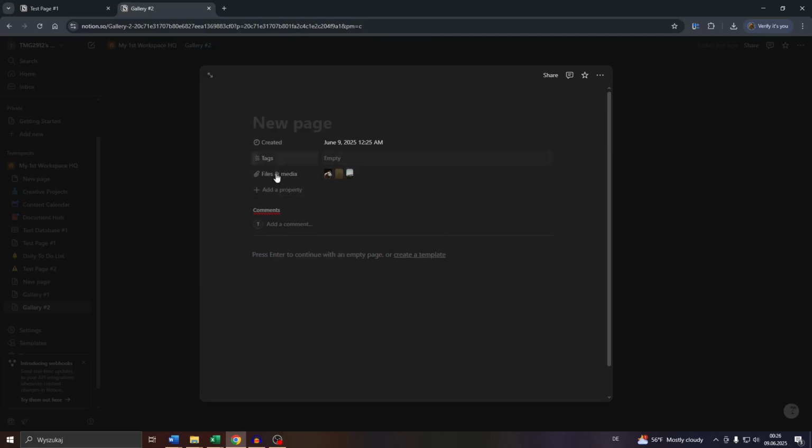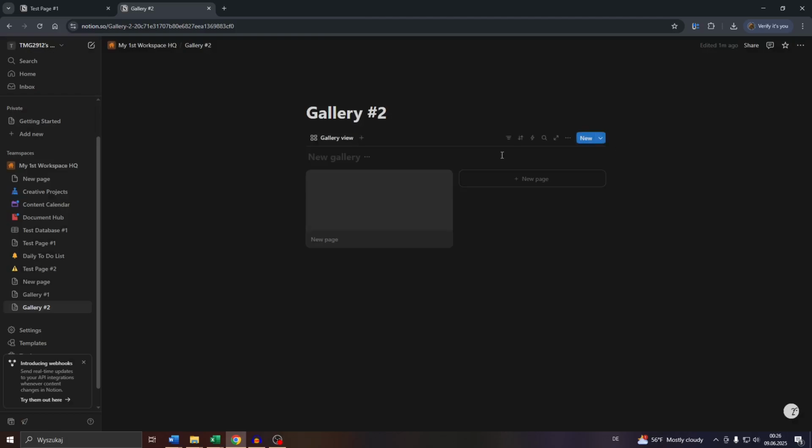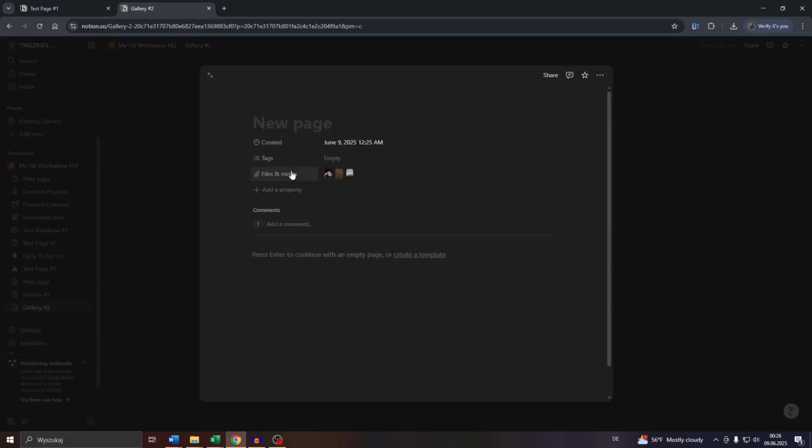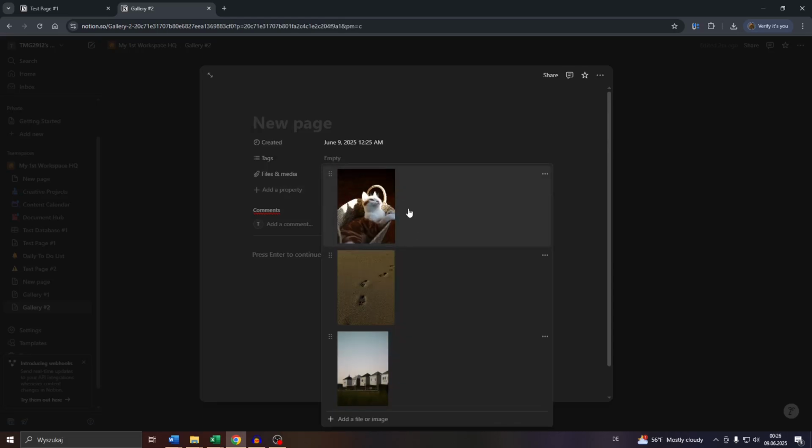And now when I click off or close that page here, I will be given access to that gallery by left clicking on it, and you will see these 3 images or items uploaded to your gallery page here. And that's basically it, guys. That's how you do it in practice.